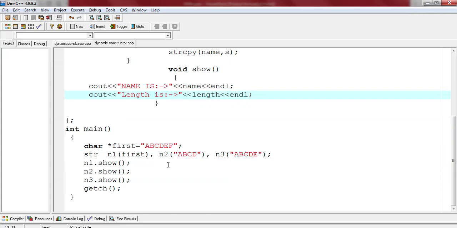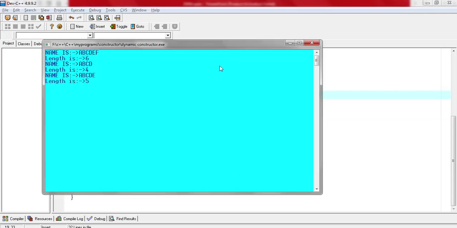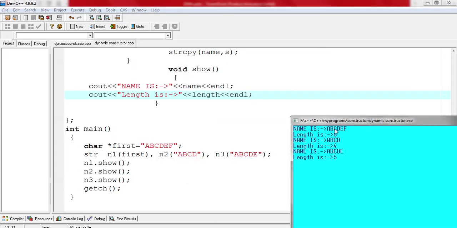Now if you see n1 dot show, n2 dot show, n3 dot show function. If I execute, see here, ABCDEF length 6, ABCD length 4, ABCDE length 5.